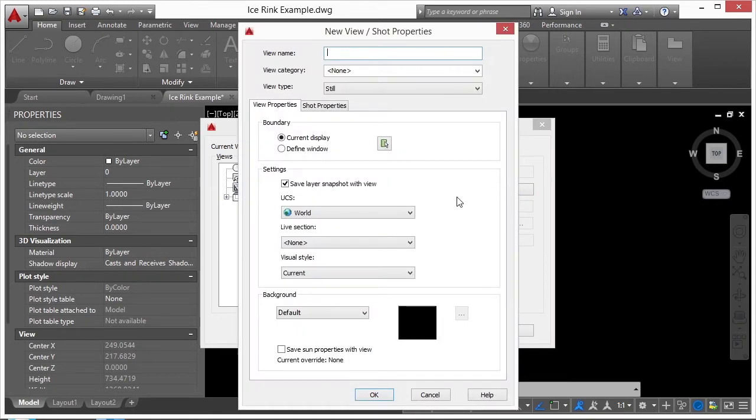And here you give it a name. I'm going to call this North Entrance. Now, most of the default settings you're going to just always leave the same. Now, what you can do is pick between some of the different views or UCSs that you have already set up. Right now, it's just set up in world coordinates, and that's fine.